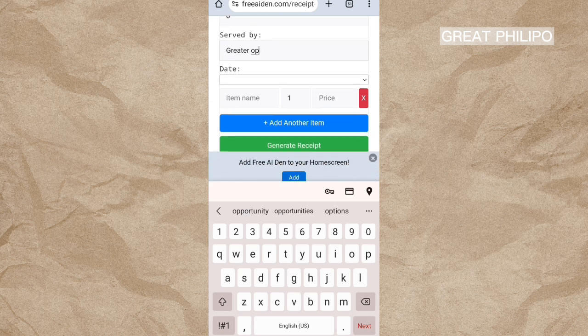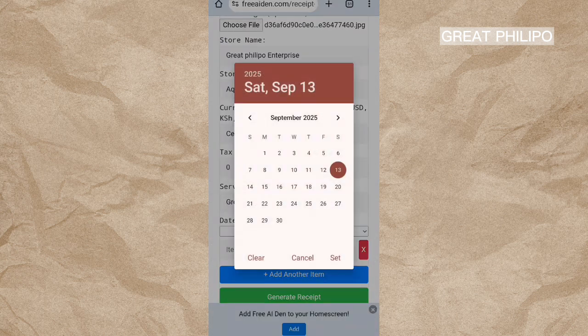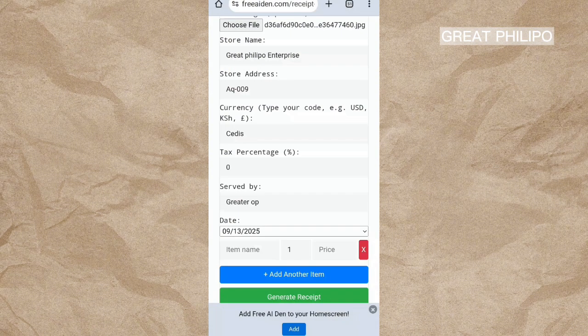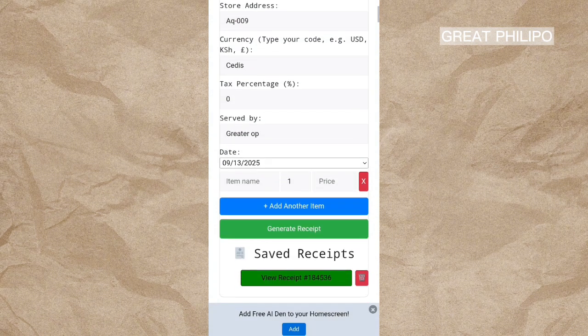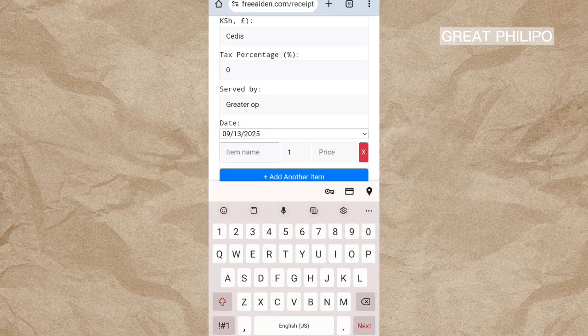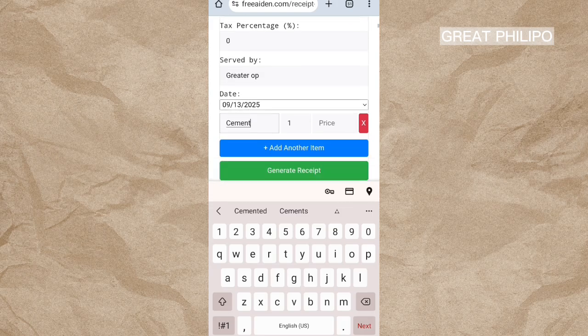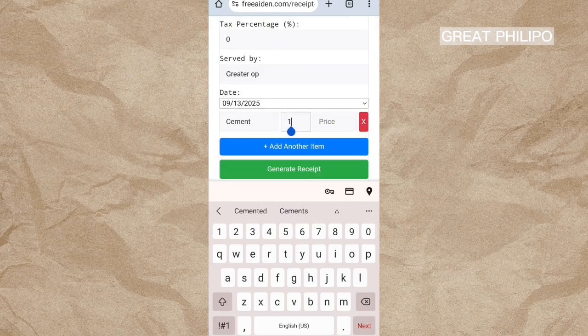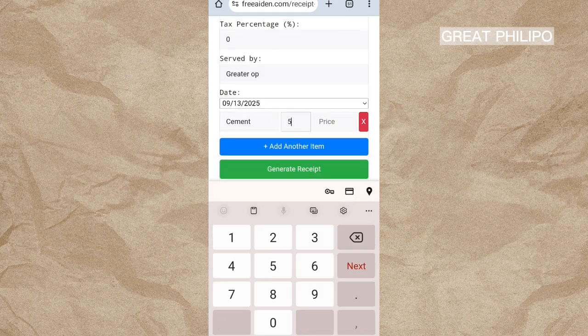So just click on the drop down arrow, then you choose the date. Okay, once the date is set, you're going to move down and type the name of the item. So for item name, you type maybe cement. Then you type the quantity also over here, so maybe 50 bags. So you type 50, and then you type the price. So the price of one cement is, let's say, 100 cedis.